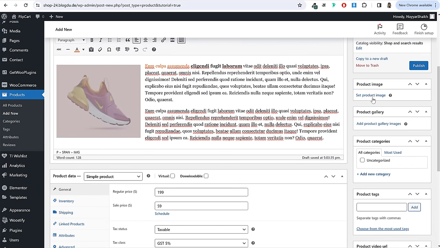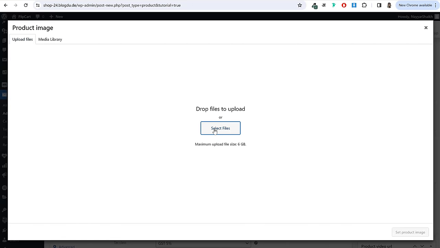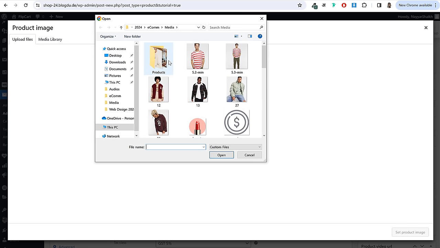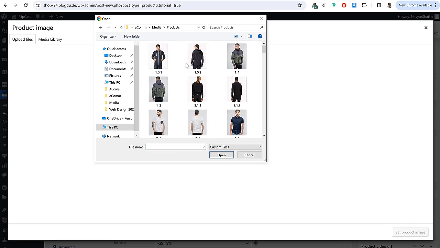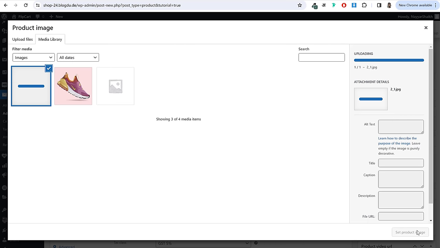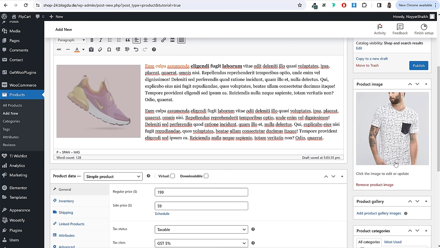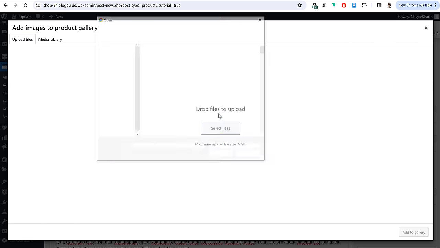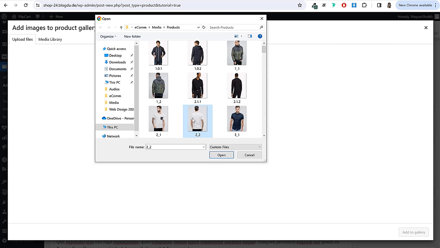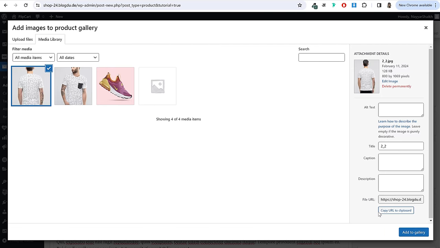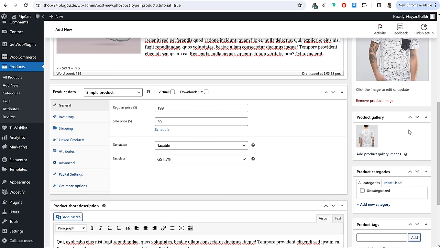So first of all, under product image, I'll upload this product image from here. Under the media folder, you will see this products folder. Open this and here you'll get many more images. So I'll open this image from here. Click on set product image, and after that, product gallery. Under gallery, you can upload other images of the exact same product. For example, this is the front image of this t-shirt and this is the backside of the t-shirt. So this could be your product gallery image.